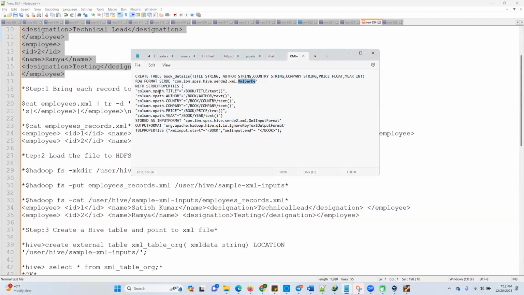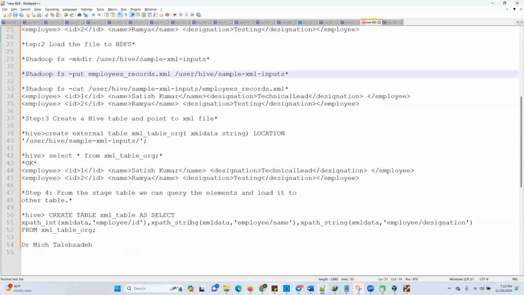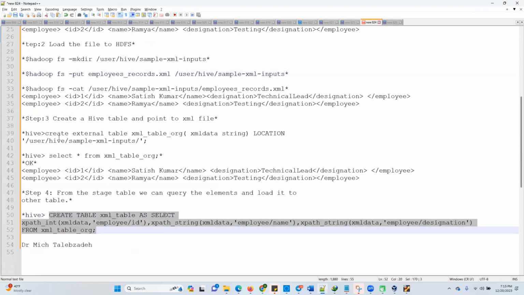Okay. So with this XML serde, some issue is coming, a "not found" error. I will tell you once it is fixed. But this is the newer version, you can say. This is the older one, right? Without using the serde. Here you cannot see any XML serde while creating the table, right?